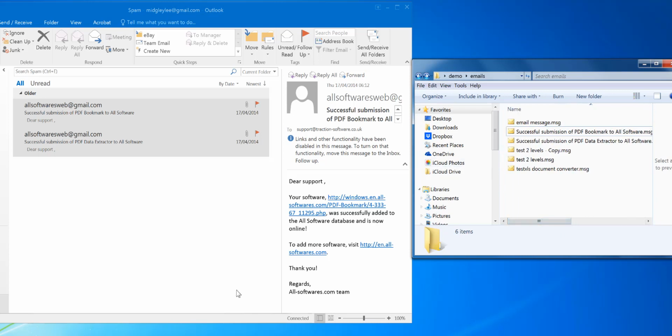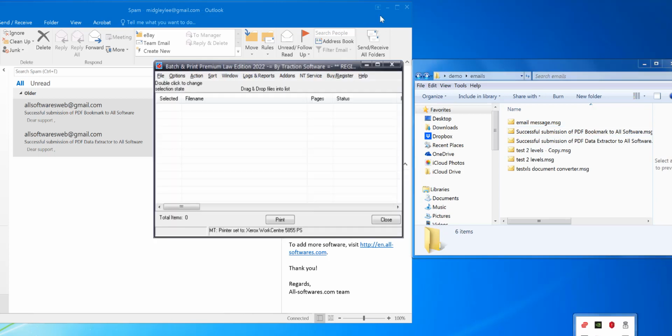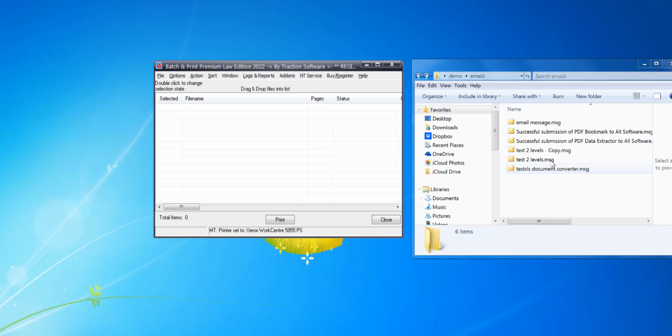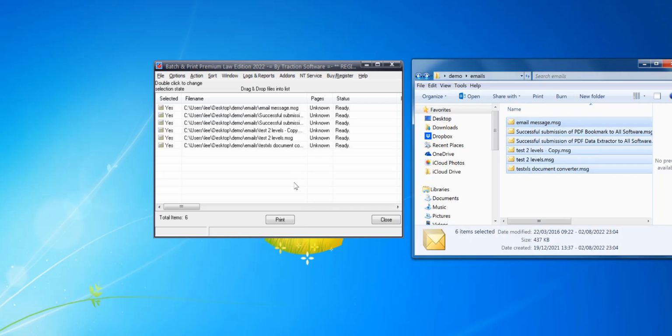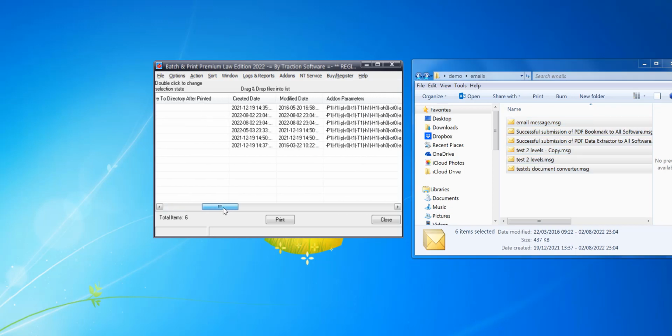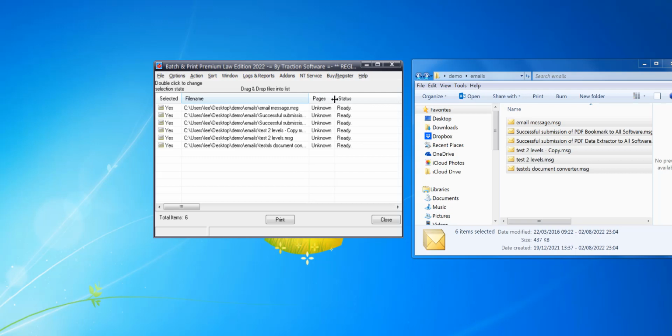So once you've got it in that format, you can then open Batch and Print Premium Lower Edition. You can drag and drop your email files into the window. Now it's all set up. There's some add-on parameters there which should set it all up for you. And then you can just click print.